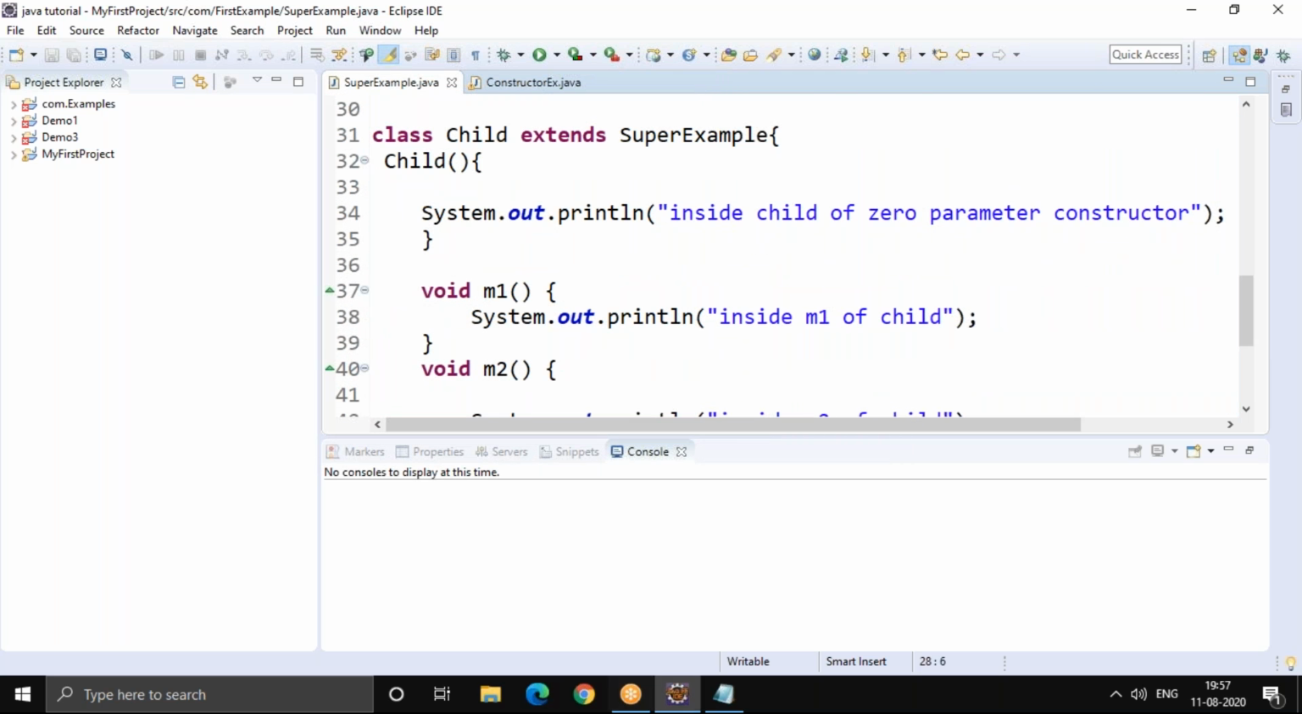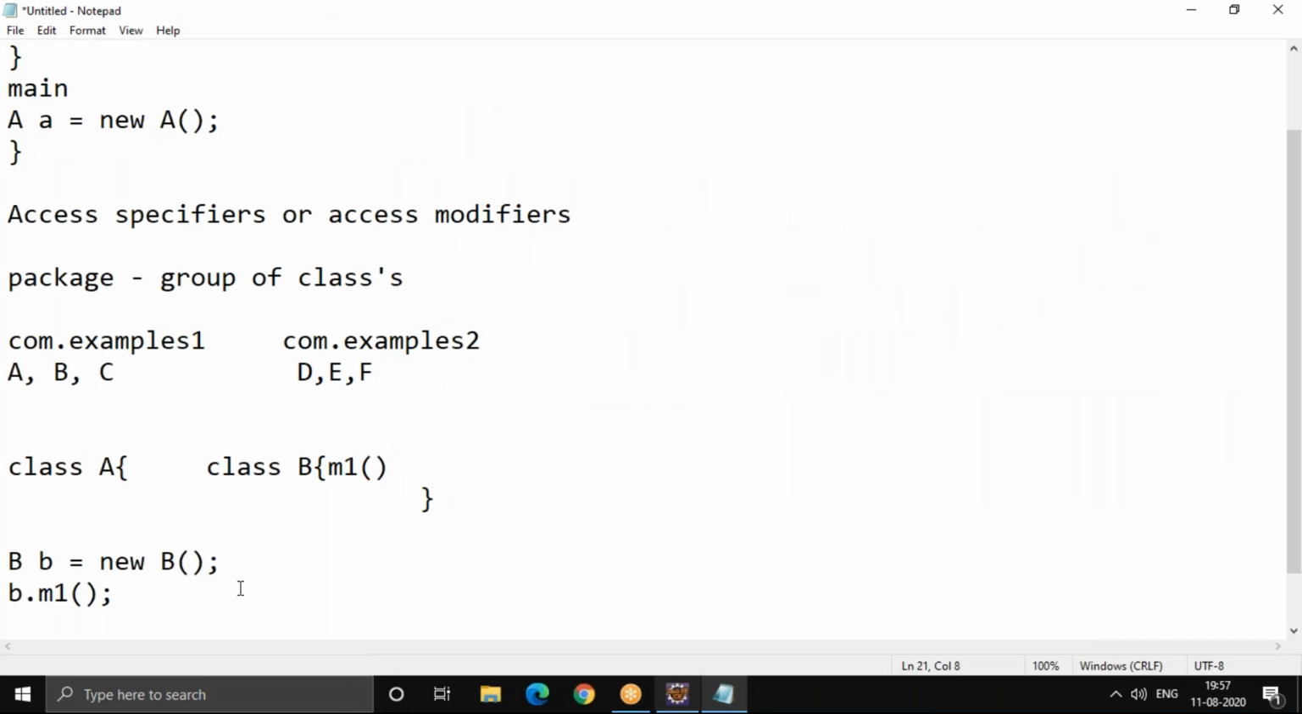But in real-time projects, you will not be doing it in the same class. From another class, you create the other class object and call the methods that are available. This is nothing but communication between two objects. Here, A and B belong to the same package, so it is not required for me to import that class because they belong to the same package.